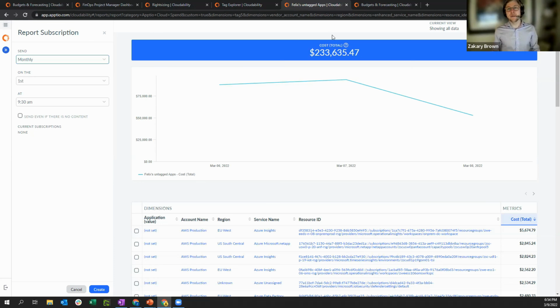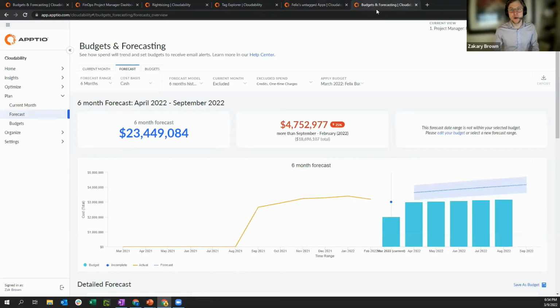So we're going to do a little bit of time traveling now, and we're going to assume that Felix has actually gone ahead. He's made some changes, got some reserve spend, optimized some right sizing, and then done a little bit more tagging. And let's see the results of those actions.